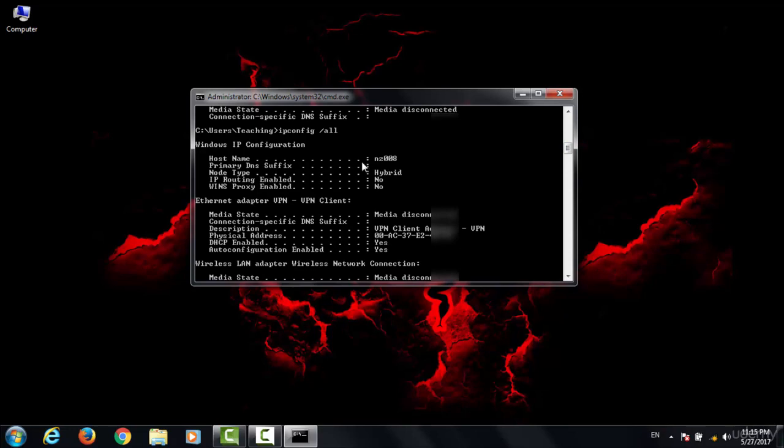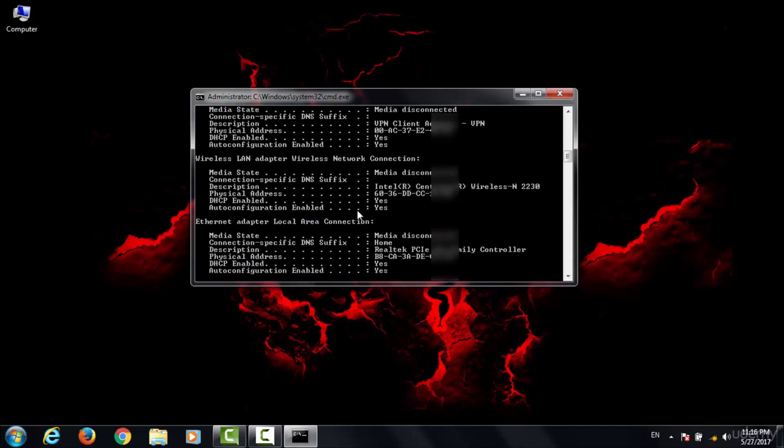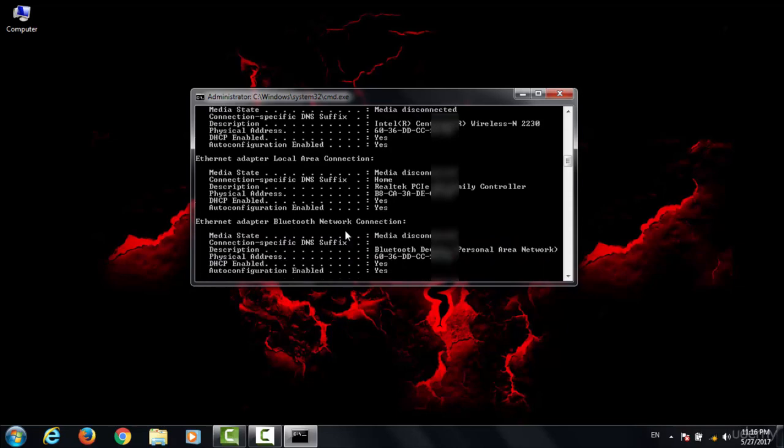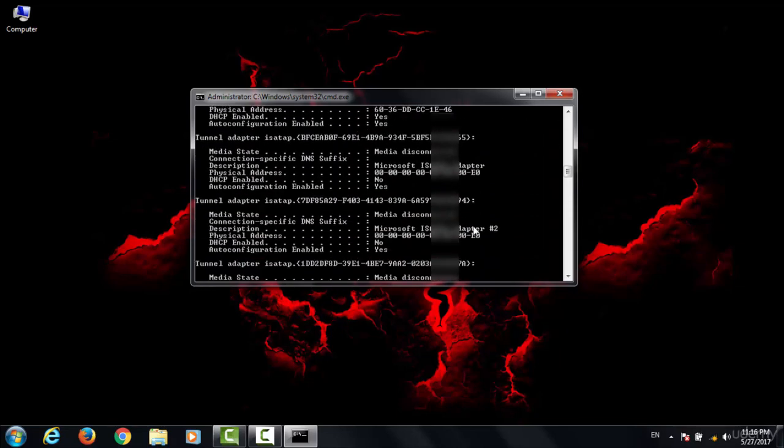And you see the host name is the host name, and then the wireless LAN adapter description, it's the company that made this wireless adapter, and then the physical address, the MAC address, and then here the Ethernet adapter information description. You see the company that made this adapter, the MAC address or the physical address, and then the Bluetooth adapter, and on and on.